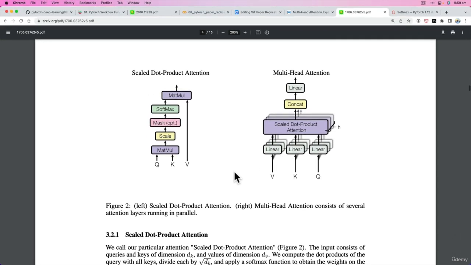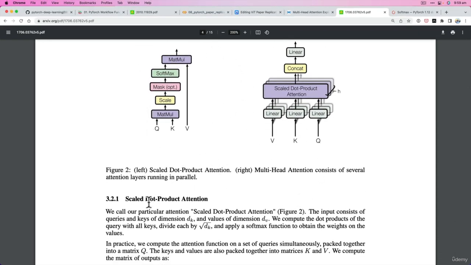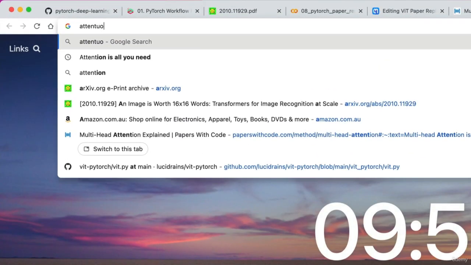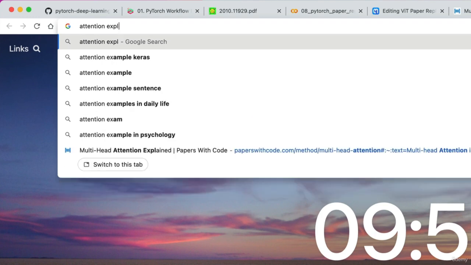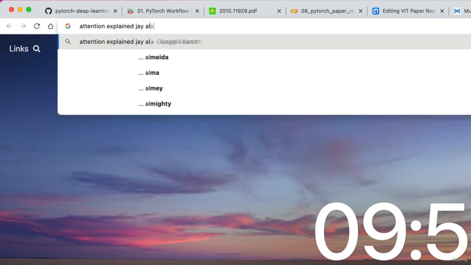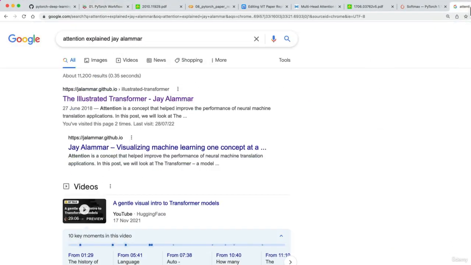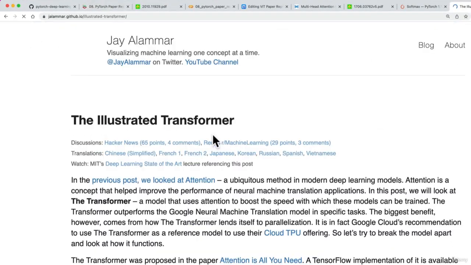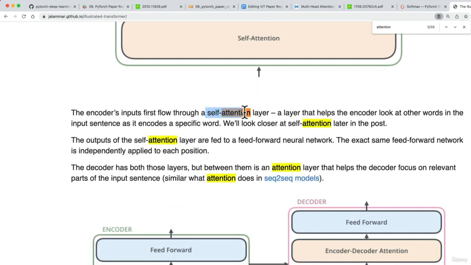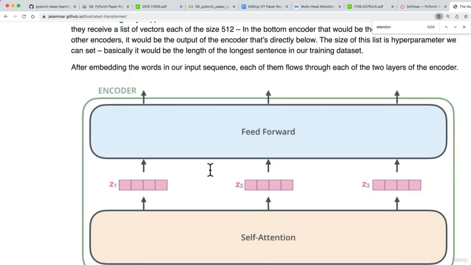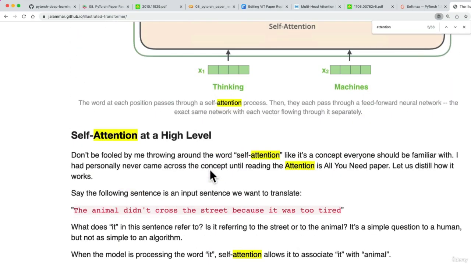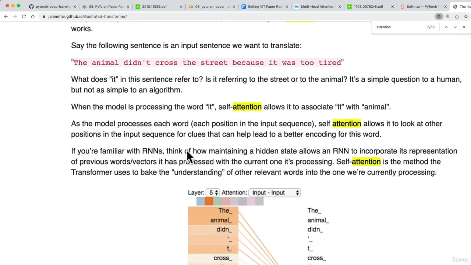So if you'd like to read more about this, I'd encourage you to jump into the paper, Attention Is All You Need. It may take you a few times, but you can also search attention explained. One of my favorites is Jay Alammar. I've linked this in the book version of the course, PyTorch paper replicating. So the Illustrated Transformer. So if we look at attention, what do we have? So self-attention layer, feed forward, we've got colorful blocks, we're encoding, self-attention at a high level.